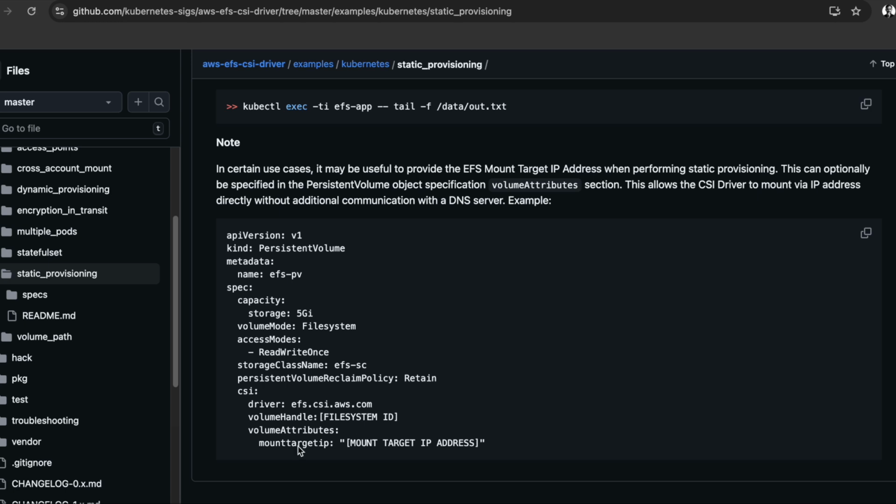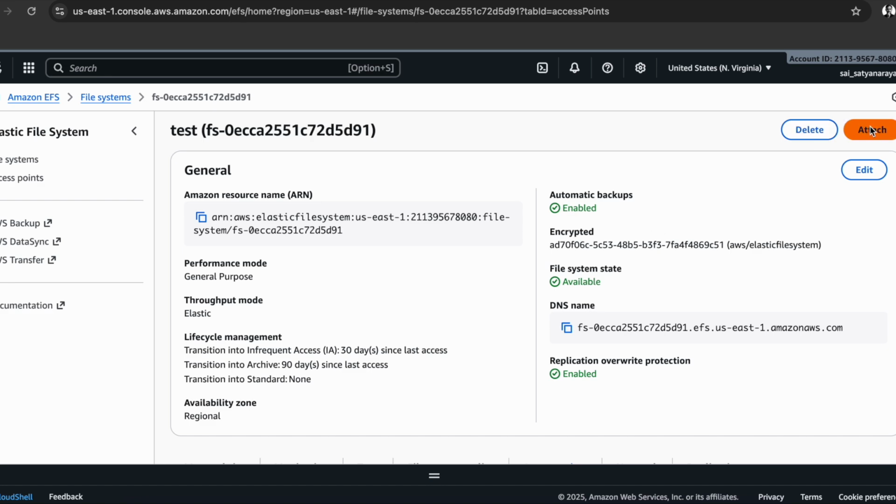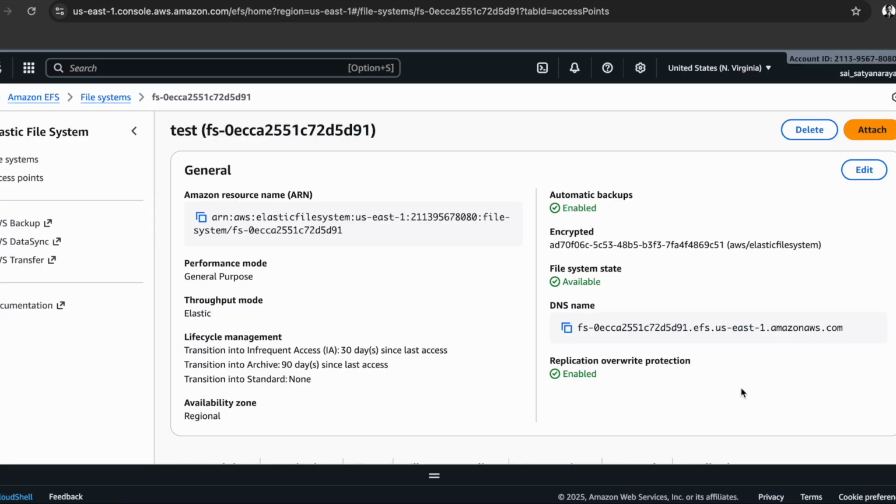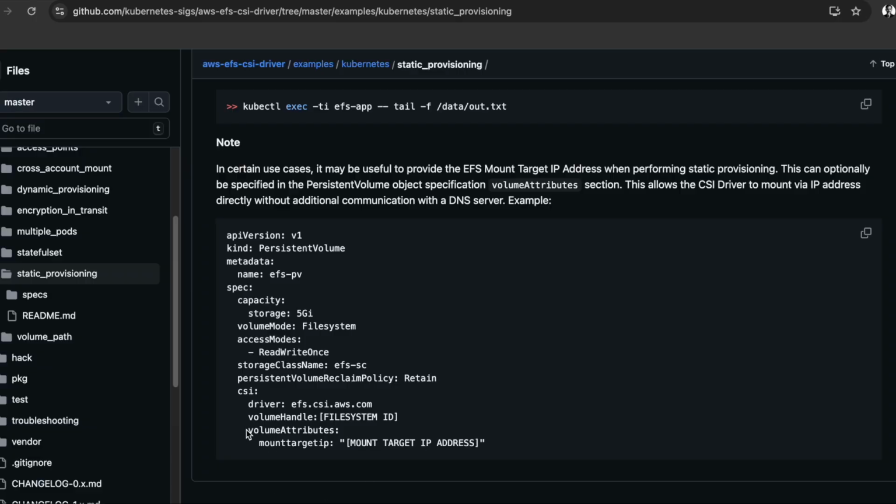Currently we are mentioning the mount target IP. When you try to mount an EFS volume, there are two types of mounting methods: one is via DNS, one is via IP. You can provide that particular IP over here to mount using it. You will get it from here: if you click on attach, you will see the mount IP. So this is our IP of EFS. You can use any one method, but when you don't provide any volume attributes, it will go for a DNS based mount.